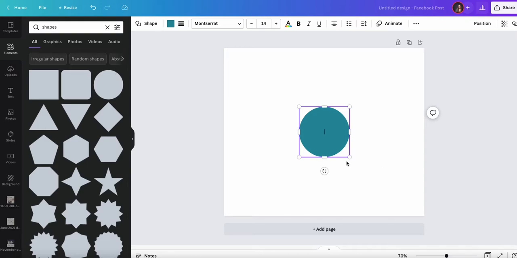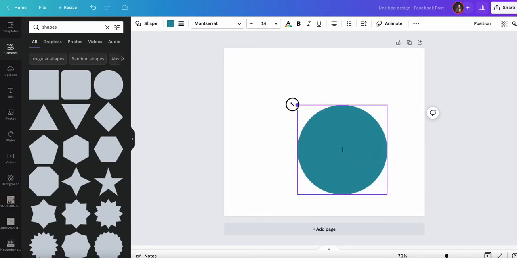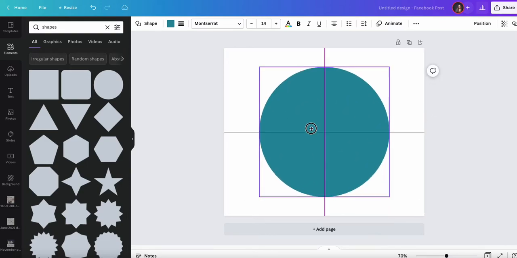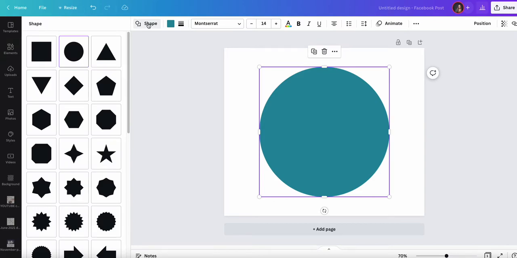So I've added a circle. I like using circles, especially as a main part of a design. I can go over to this section here and I have additional options. So I can change the style of the shape if I want to, or I can add a border.